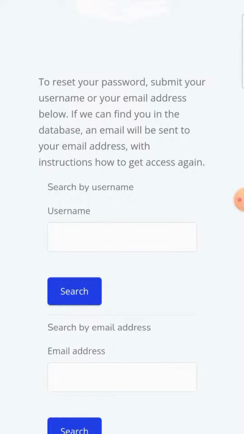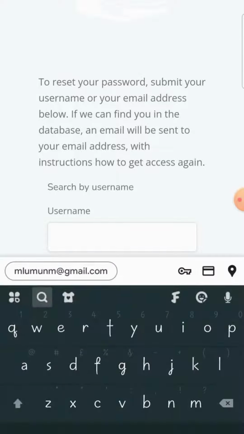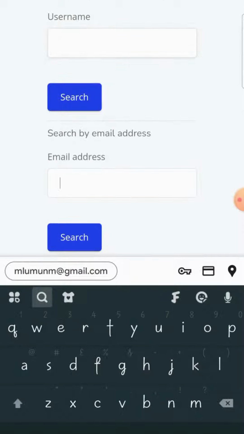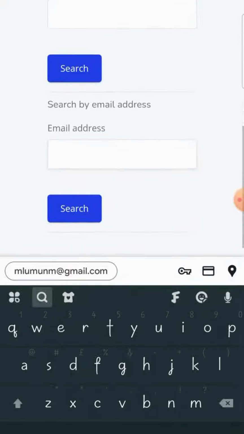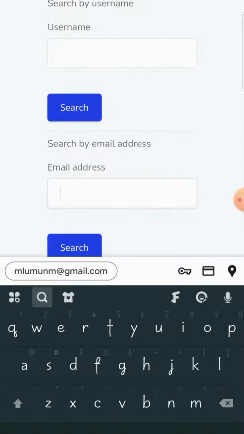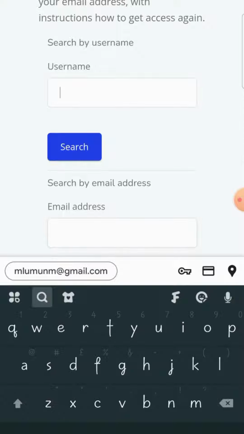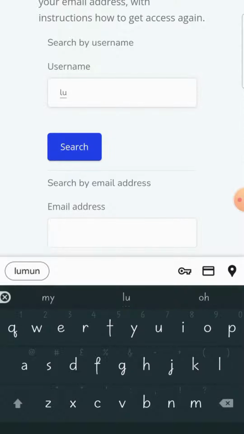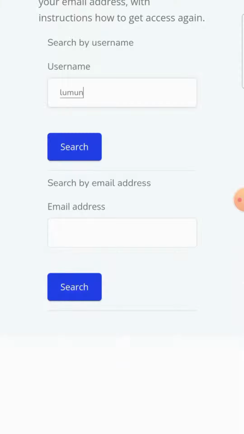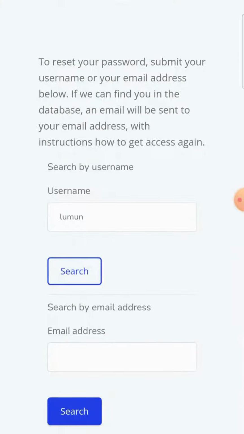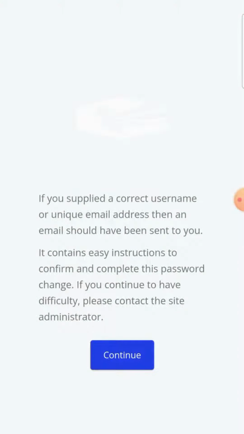You can see some instructions stated here telling you the two options that you have to reset your password. You can either provide your username if you remember it, or provide your email address, the one that you use to register and create your account. I remember my username, so I will provide it in the space for username. It should be in all small alphabets, and then you click search.